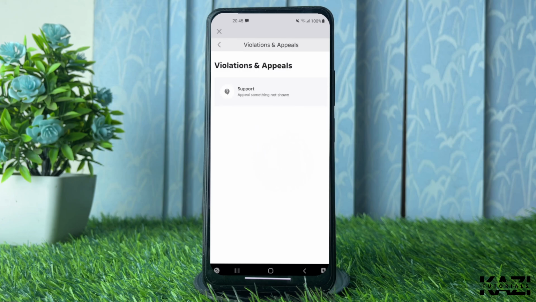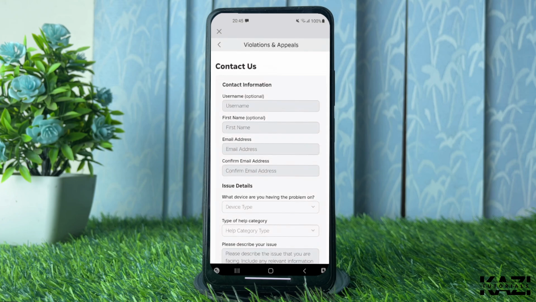So right after that, if you want to appeal something that you are not guilty about, or you have not done the violation, then you can go to the support. Simply tap on the support and simply write the issue and fill up a form. So it will take some time to load.